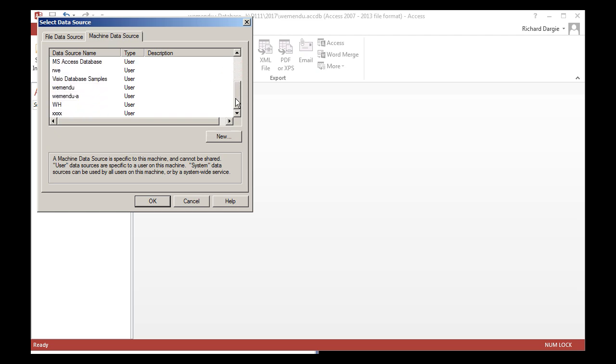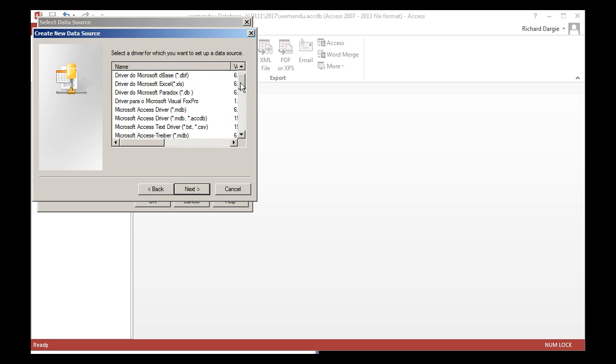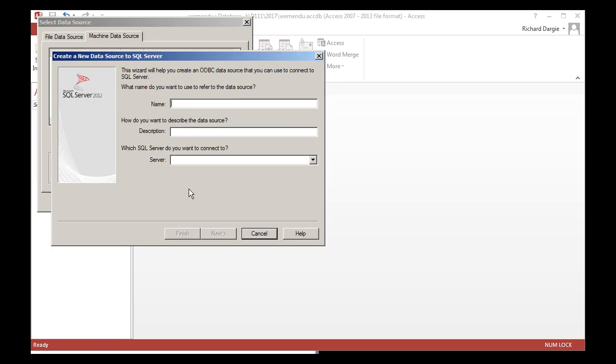Now I've got a number of ones where I've been practicing on here, but I'm going to start with a new one. So we're going to click new, and we're going to have the default option, use a data source, applies to this machine only. That will apply to you people as well. Go next, and we're going to choose the latest driver to make that connection. So it's the very bottom one. Click next, and then click finish.